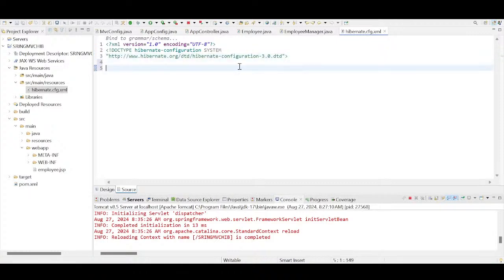Suppose after adding the namespace, you get an error on this statement. To resolve that error, go to the menu Window and then Preferences, then choose Maven and enable the checkbox. Suppose Download Artifact JavaDoc is already enabled, just uncheck it, apply and close. If it is not yet enabled, enable it and then apply and close. The error will be resolved. Then you can start adding the tag hibernate-configuration.